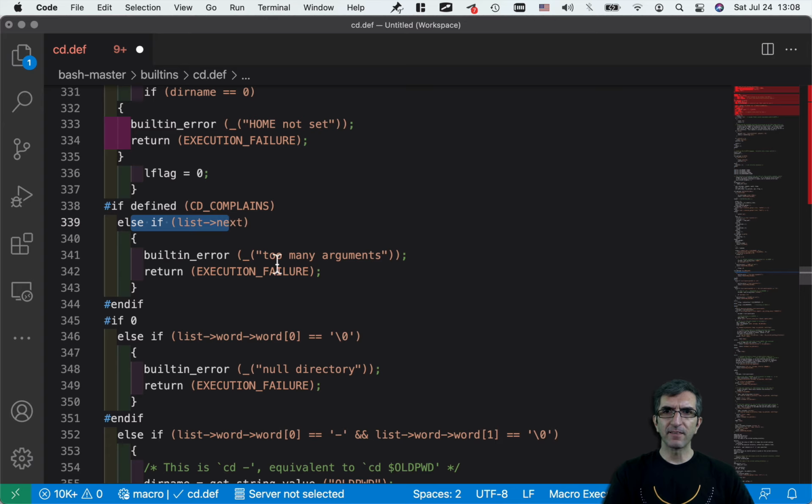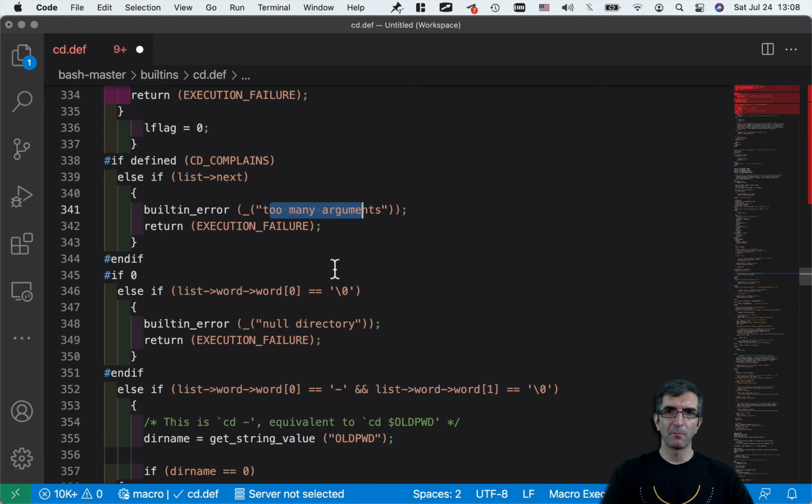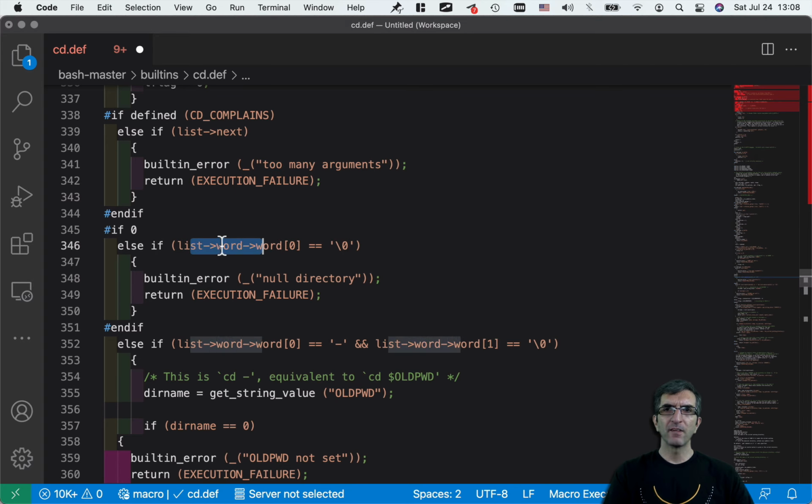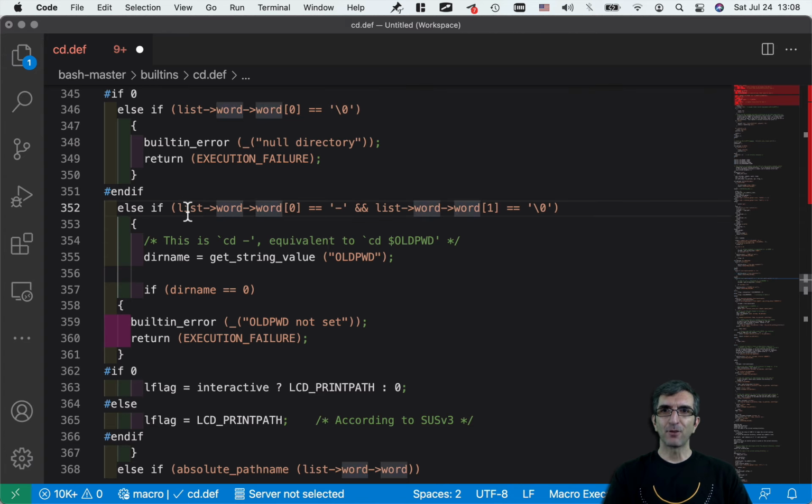Then if list next, it says too many arguments if you have more than one argument. Otherwise, it checks if nothing is given. If it's a null directory, it gives an error. This is also interesting. See, if the directory which is given is dash, what you do is dir name is get string value old pwd. This is how this works.